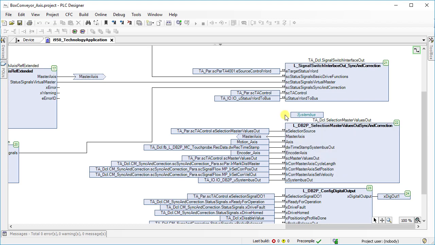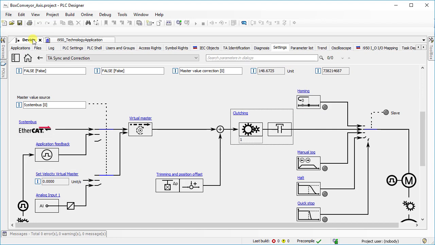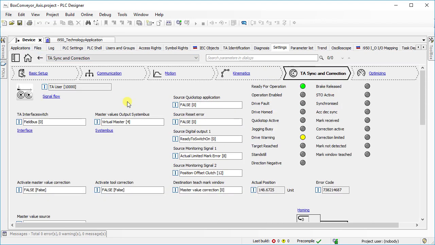The values can be configured via the parameter 0x5020 subindex 1, which is located on the overview page of the TA. It is important to know that only the system bus master decides which value should be forwarded to the other devices. This means that in each i950 on the system bus you can configure with the parameter master value output system bus which value is transmitted to the system bus master. Only the system bus master can then distribute the values to all slave devices.